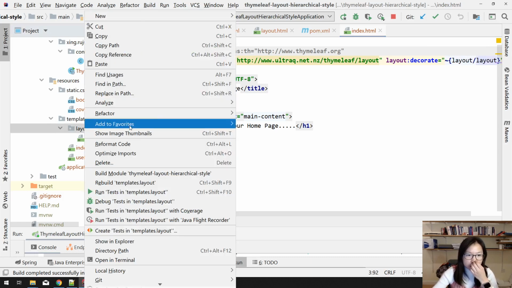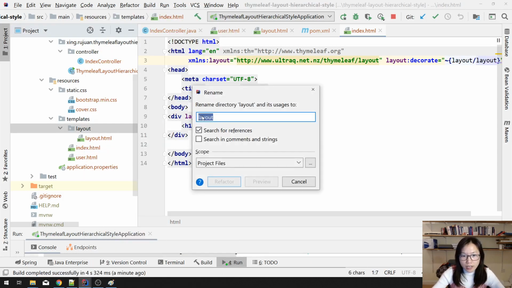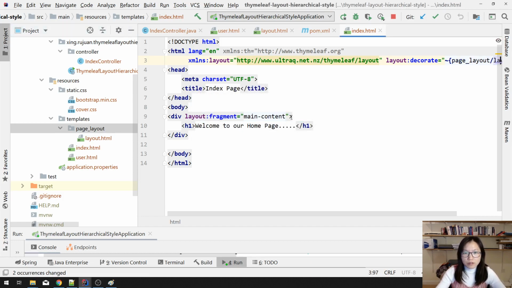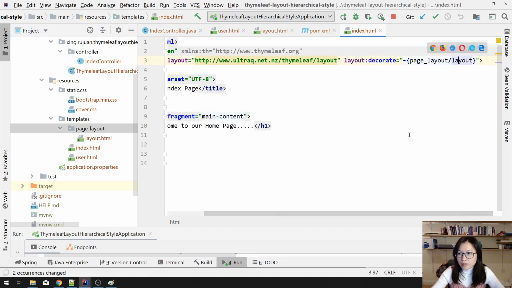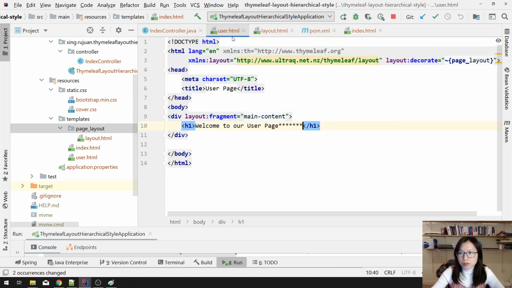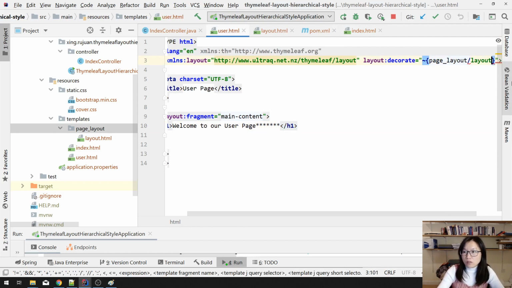How about I change the name so it's going to be more clear. Page layout. Okay, it's very smart, intelligent. This is the folder name, and this is the page name. Okay, layout name, and you have to make the corresponding change inside here, layout, then layout.html.